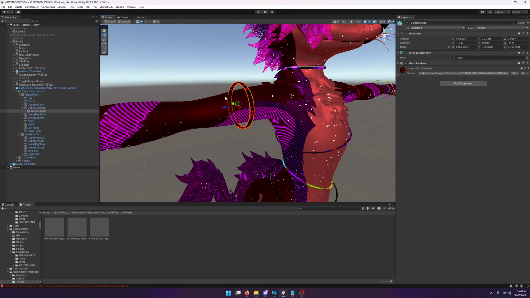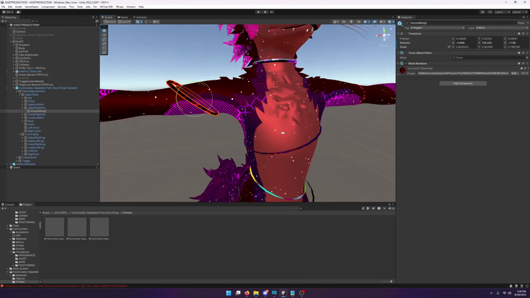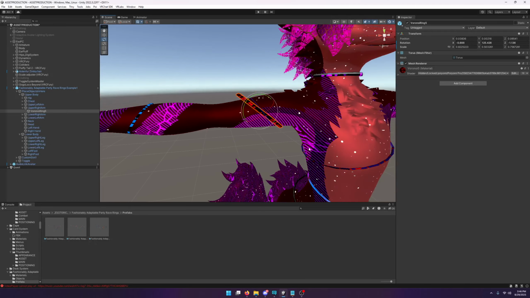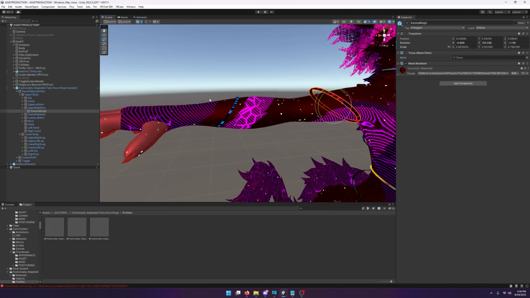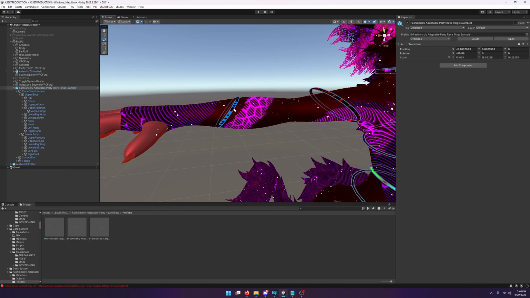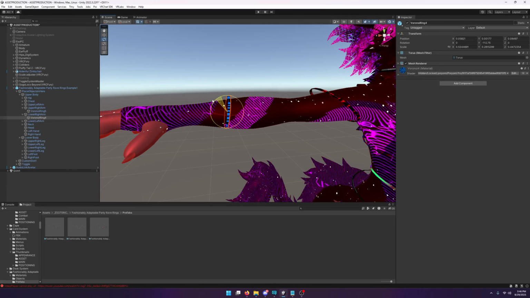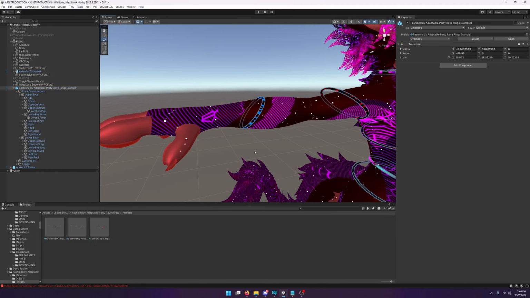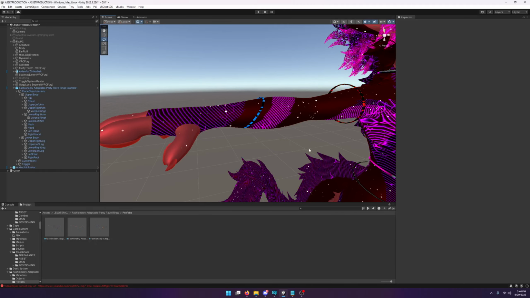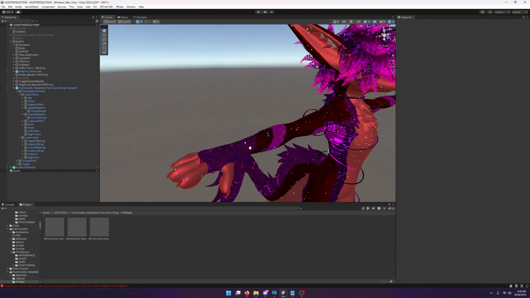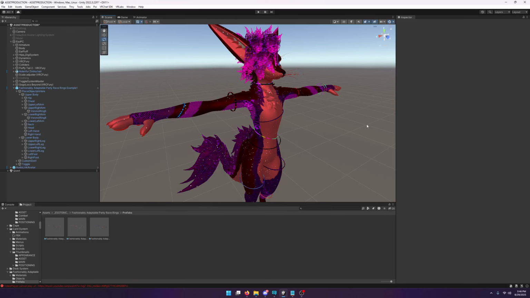You may need to use the rotate tool for certain parts that are rotated a bit differently, or you can just add a rotation like this one. This one could be more like this if you want, but just play around with it, see what you like, and get all these properly attached to the appendages on your avatar.